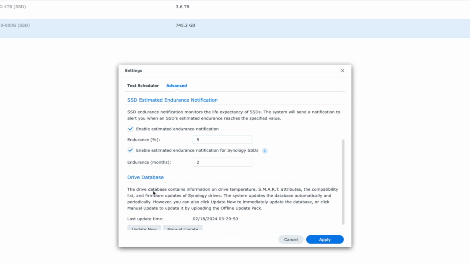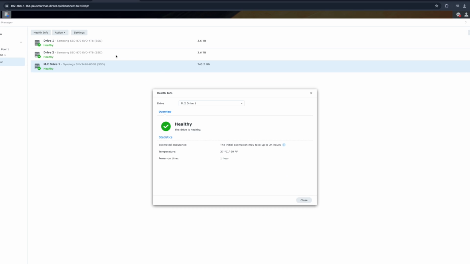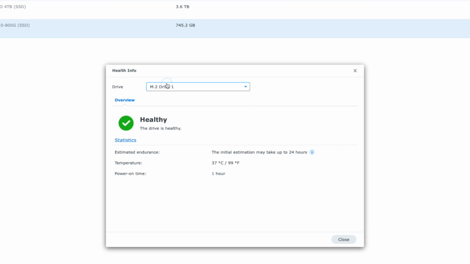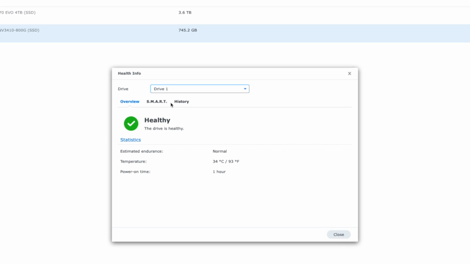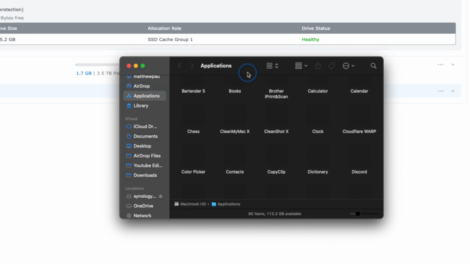If we scroll down here, we're going to make sure that the drive database is up to date, updated if you need to, and then hit apply. Once you're back here, hit health info, and then we can take a closer look. Here you'll find the endurance, the temperature, and the power on time. In the overview section, you can see your volume usage, your drive info, and your test schedule. And that's that. And now let's use the Mac Finder to connect our folders.